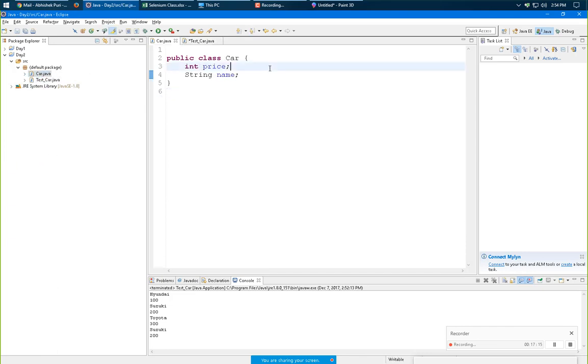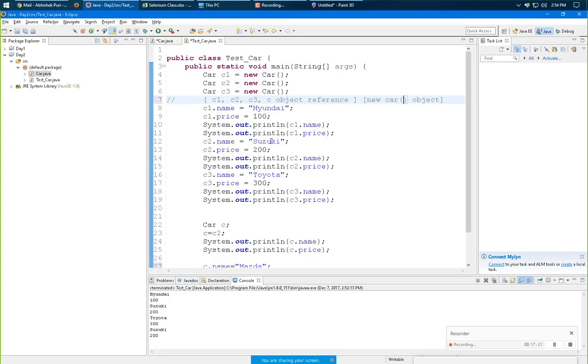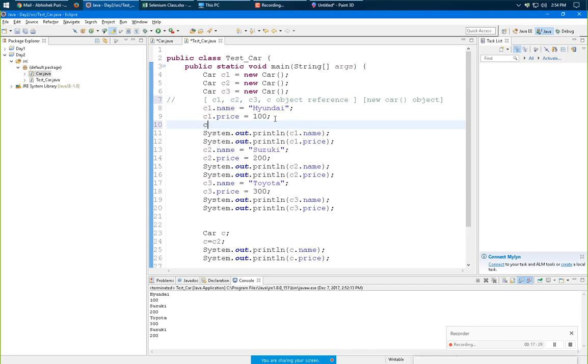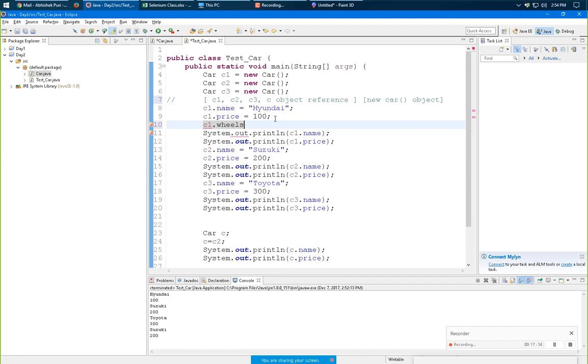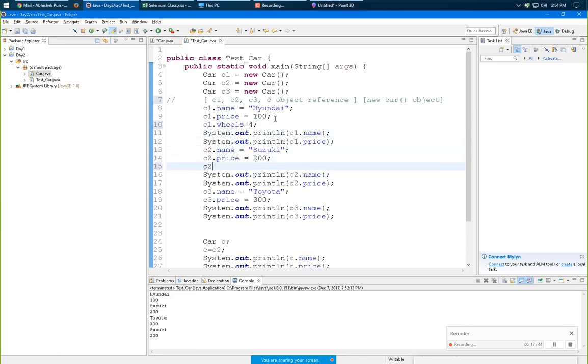Going back to class car, see, int wheels. Right now in this code, test car, we have the option for wheels also, c1 dot wheels, you can see. Now c wheels 4. So what I'll do here is c2 and c3.